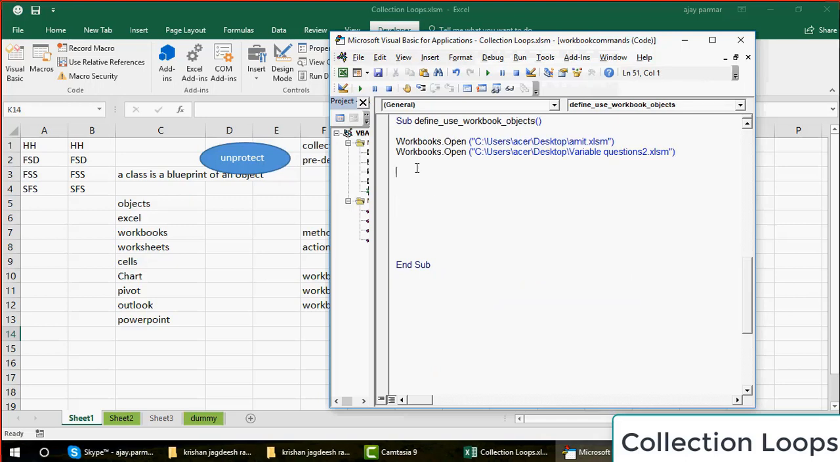Now what I will do, I want to activate Amit, variable question, and then collection loop. So instead of writing like this for workbooks, the first time I write Amit.xlsm dot activate, then variable question 2 dot XLSM activate, and then I keep on switching from one workbook to another workbook. So that's very difficult.